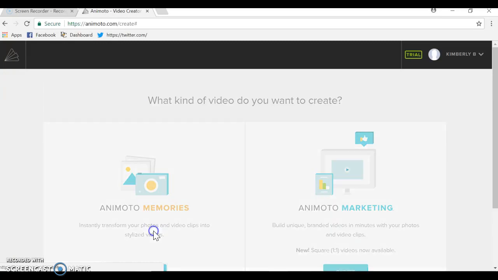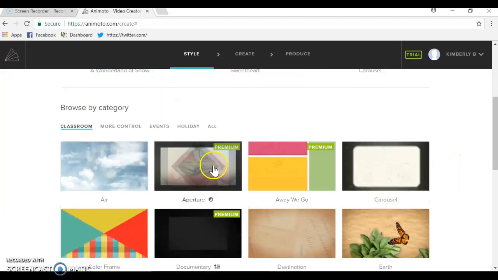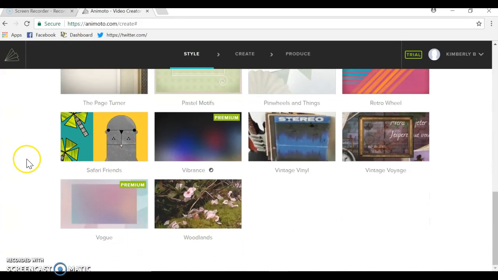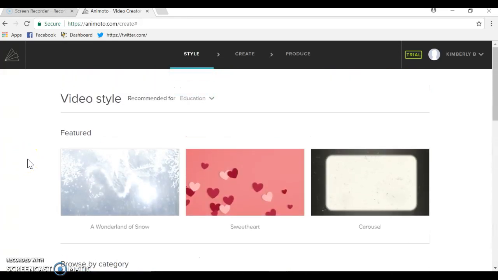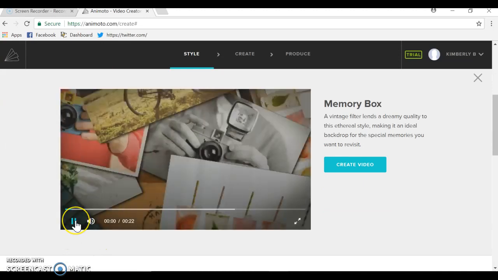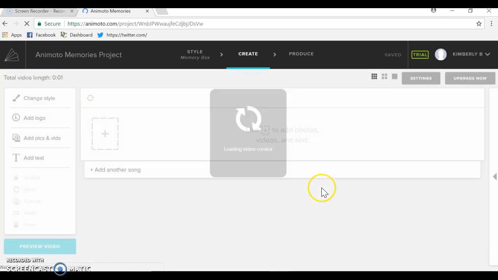So I'm going to go right here and click Create. And I signed in as an educator, so you'll see that the options below are some of the ones that they've already categorized for the classroom that you might like to use specifically in your classroom. So you can see there's lots of options to choose from, which is pretty awesome. I actually went up here and I found one under the personal section called the memory box, and I like that one the best. So it will go ahead and play a sample of that particular video, and then if you like it, I'm going to choose Create Video. I actually already watched it and I like this one.